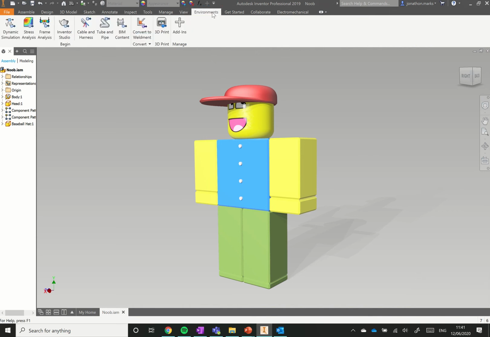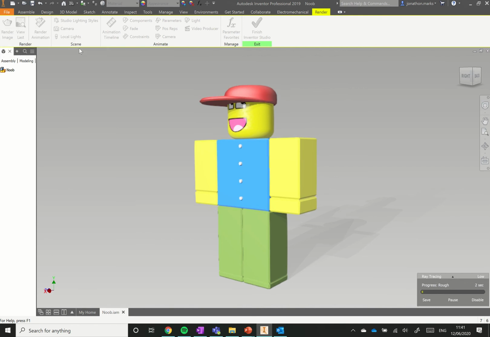Next up, we're going to Environment, and we want to click on Inventor Studio. So Inventor Studio is the rendering option built within Inventor, and you can get standalone programs to do this as well. So again, it's just doing the ray tracing there. It's looking at how the light bounces around the environment off the model, and so it's quite an intense process for the computer to do. Let's give that a wee second.